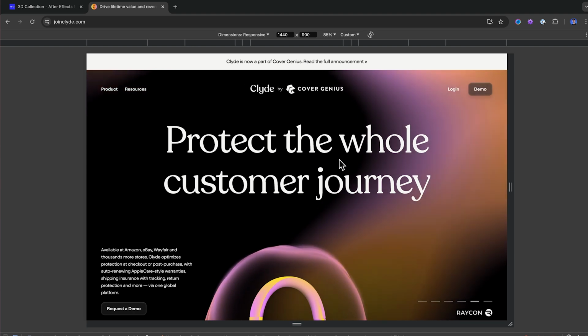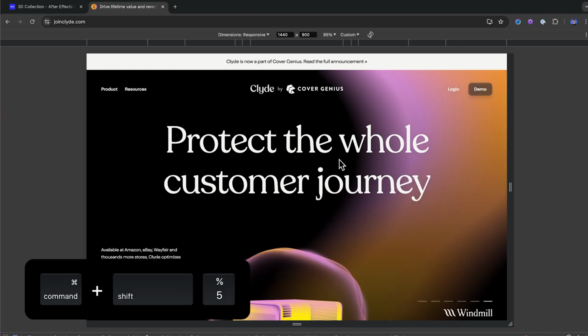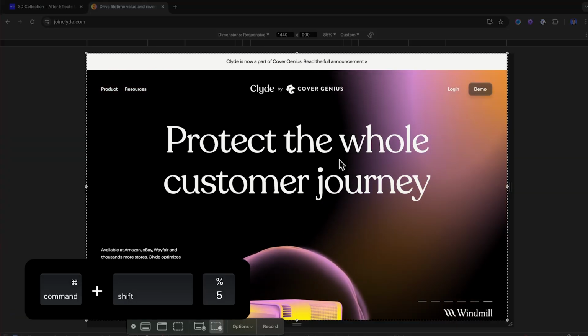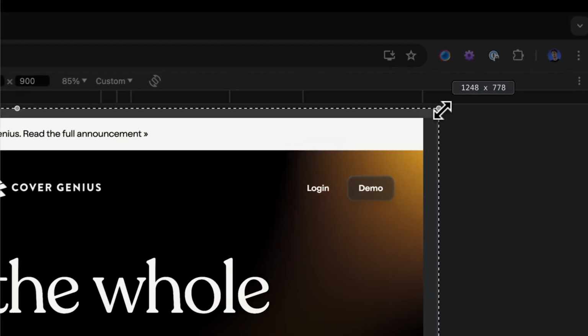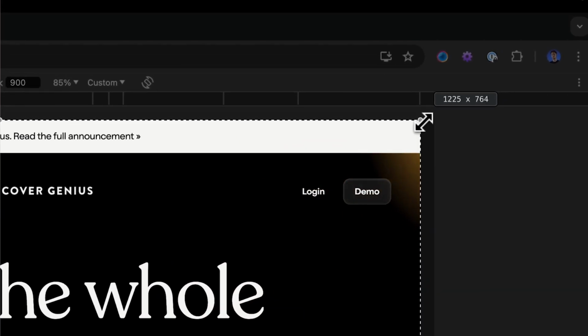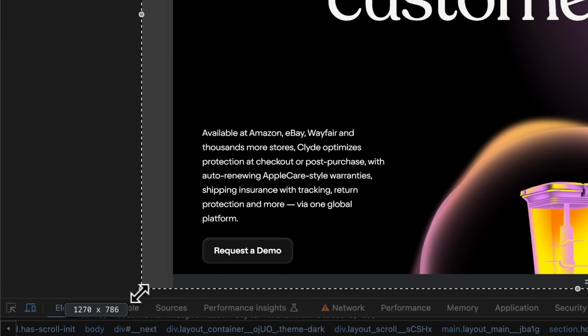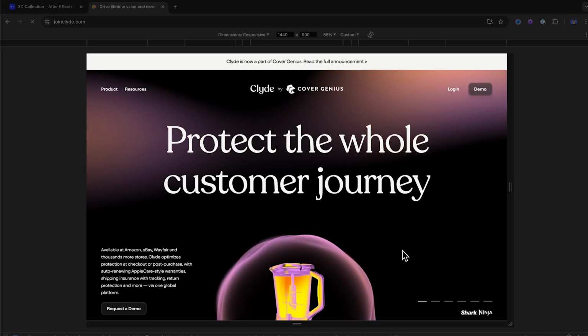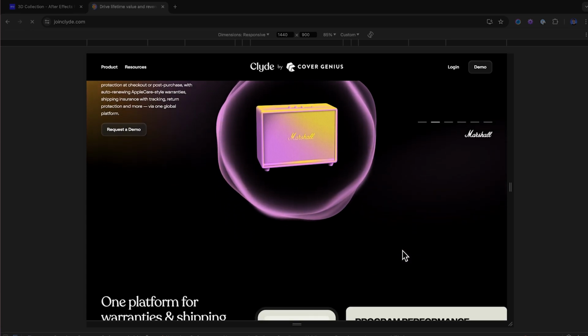Now, what we want to do is just make a screen recording. So I can hit Command-Shift-5 on Mac, and we're just going to match the corners in here to the dimensions of the screen recording, just like this here. I'm going to hit record. Then all we do is just scroll down the site like this to get our screen recording.